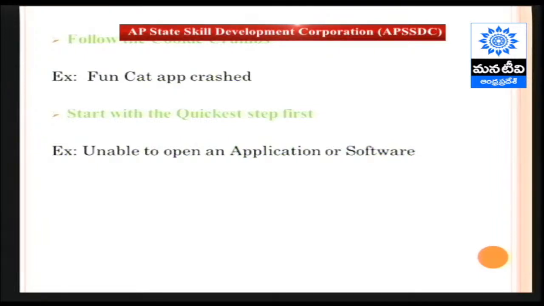Start troubleshooting steps to fix the issues is follow the cookie crumbs. FunCat app crashed. The example is FunCat, which is one application. Unfortunately, this application on the phone or mobile has crashed. Let's try to understand follow the cookie crumbs. What is the general meaning of this phrase, follow the cookie crumbs?